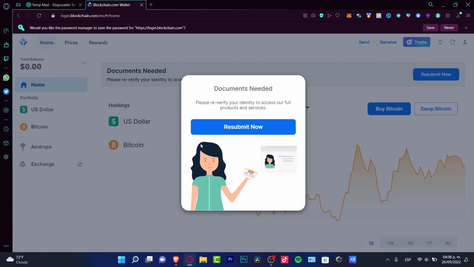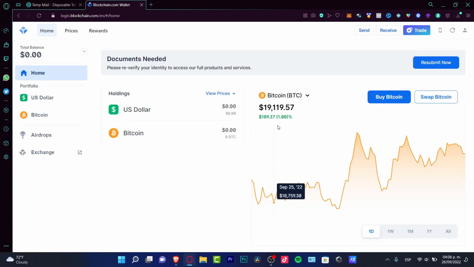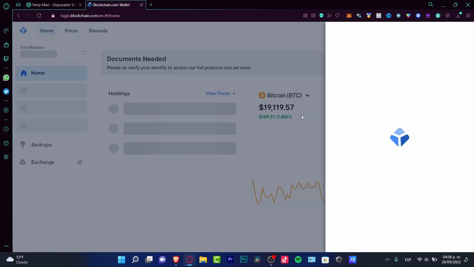Now, just in case, maybe after 5 or 10 minutes, if you upload a document that wasn't successful, let's say the photography wasn't that great, we have to re-verify our identity to access the full products and services. You have to resubmit that once again in order to continue.